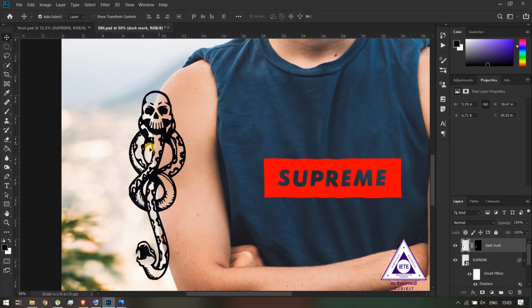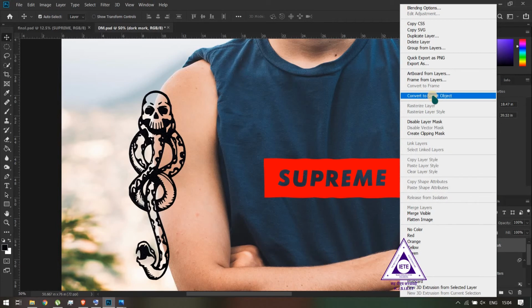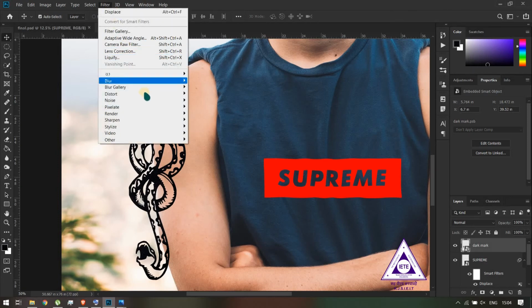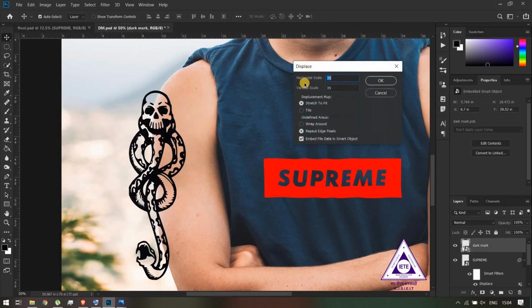Now that I've adjusted the tattoo the way I want, I'll create a smart object out of this layer as well. I'll right click and convert it into a smart object. Now I need to displace this tattoo as well. So I'll go to Filter, Distort, and click on Displace.